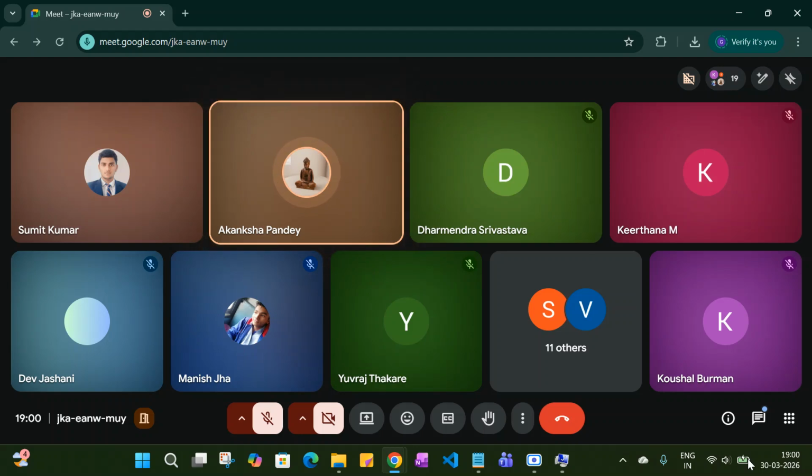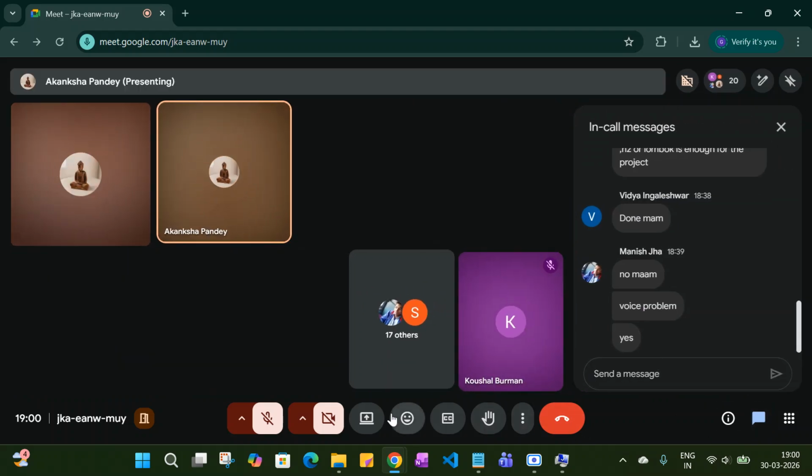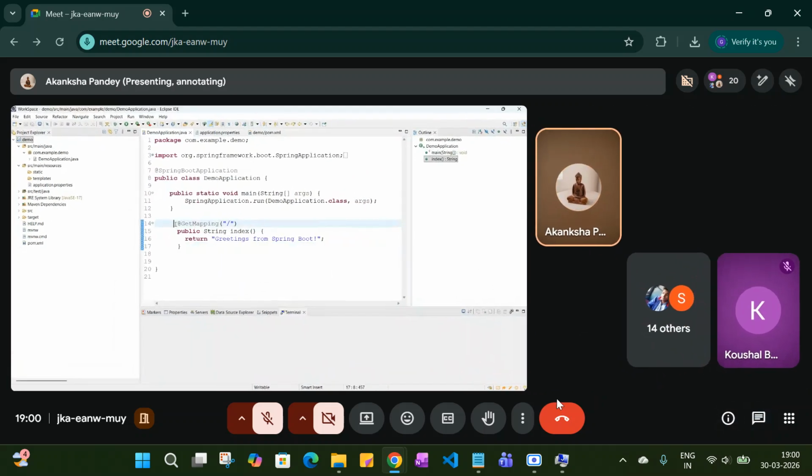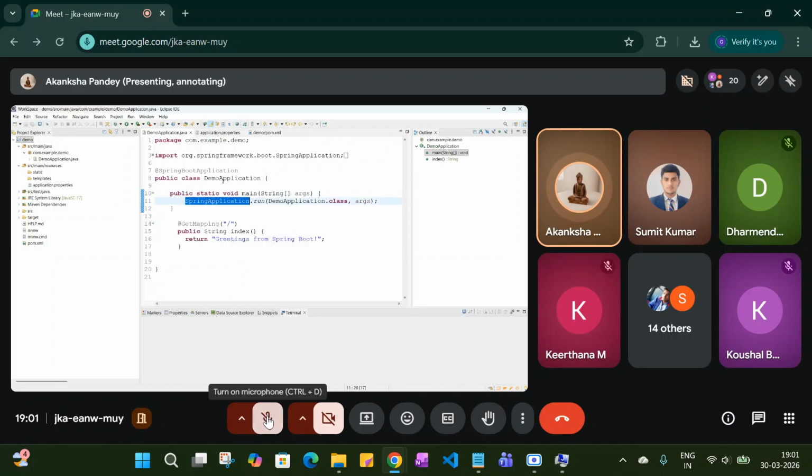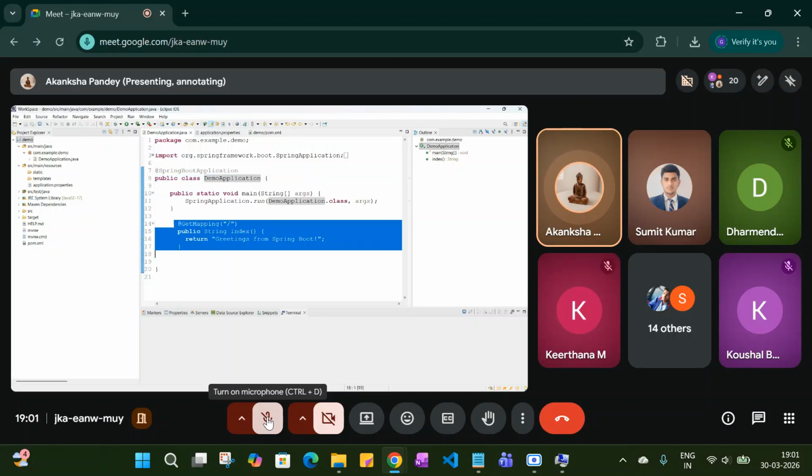Okay everyone, I'm sharing the screen again. You can take a screenshot of this code. Once you are done with your configuration and you are able to get that page, you need to add this code there. This part: not within the main method, but within the demo application, just next to it. This is your main method, right? After that main method, you have to add this part of code, which is an index method.